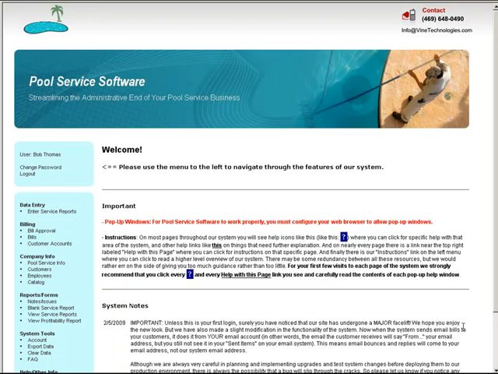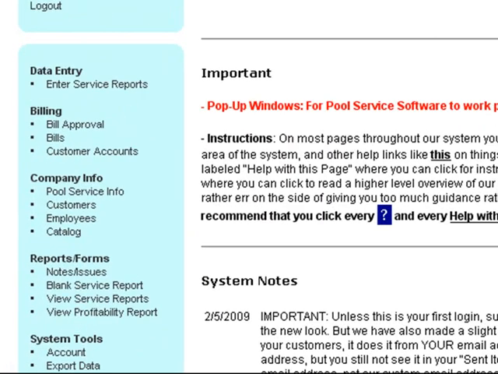We've already created a fictitious pool service with some sample data to help with our demonstration here, and this is what you would see after you've signed up for our service and logged in. To use our system, you would first need to enter some information about your pool service, your customers, your employees, and your catalog. That's the list of chemicals, supplies, parts, and services you provide and their prices.